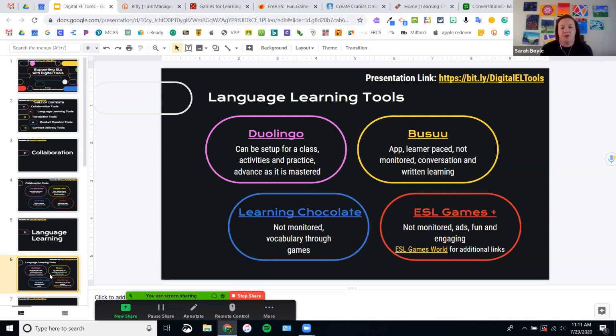And the next two are websites. Both are very similar and both are not monitored. Unfortunately, I haven't found a lot of EL websites for learning the language that are monitored, that allow the student's progress to filter back through the teacher. However, both of these websites offer a lot of great practice, a lot of visual cues for the students, a lot of games, things that are pretty engaging for them. So both of them can be used.